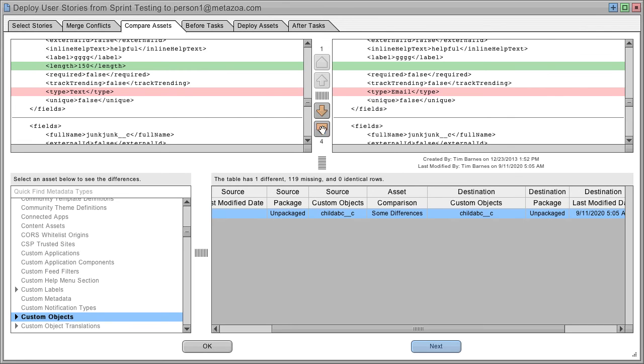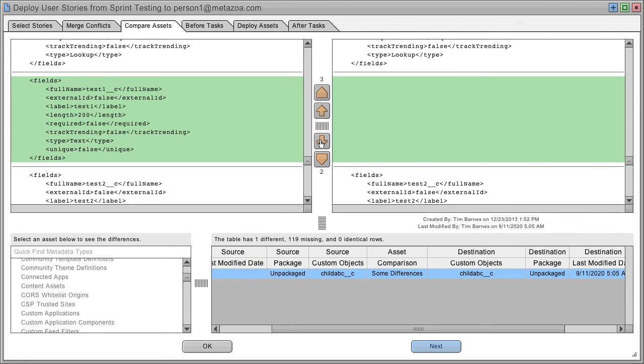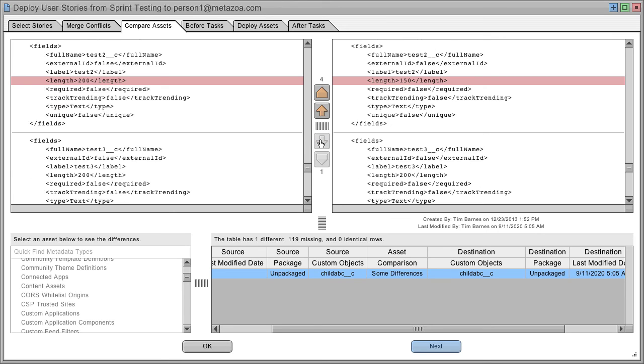For example, this custom object has 4 differences. You can see the field type is changed here. There's a new field here, and the length on this field is changed here. This is so much better than the cumbersome merge and compare capabilities of Git.